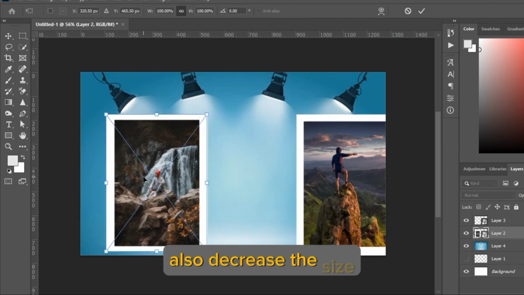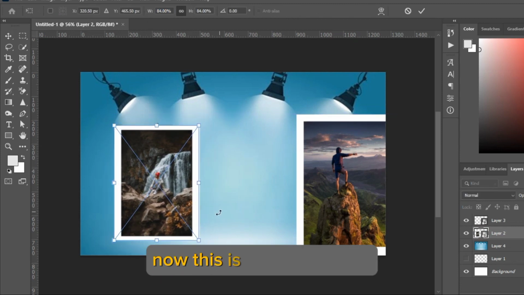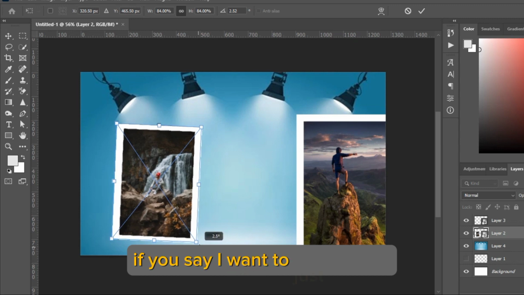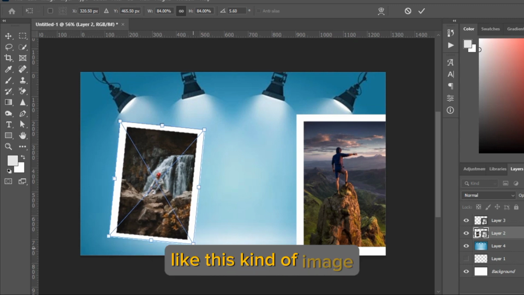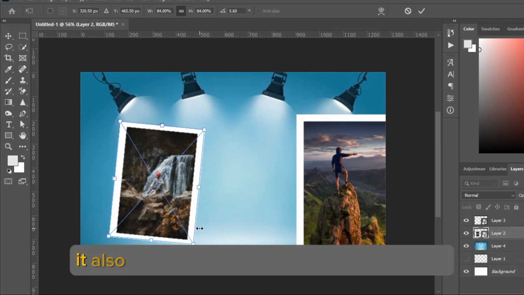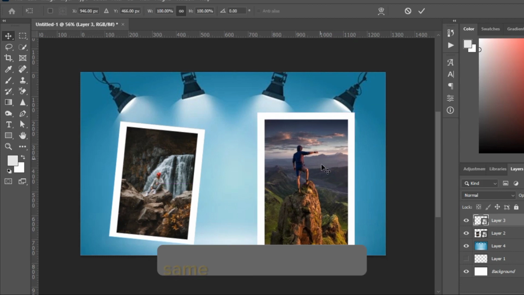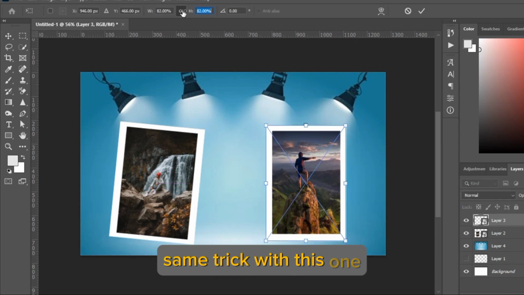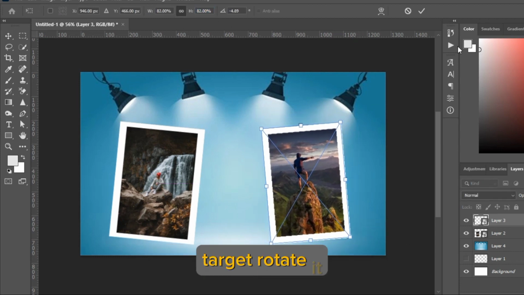Also decrease its size. Now this depends on you. If you want to place the image a little bit like this, it also looks beautiful, like an original level. It depends on you. Then you also have to do the same trick with this one. Rotate it a little bit.